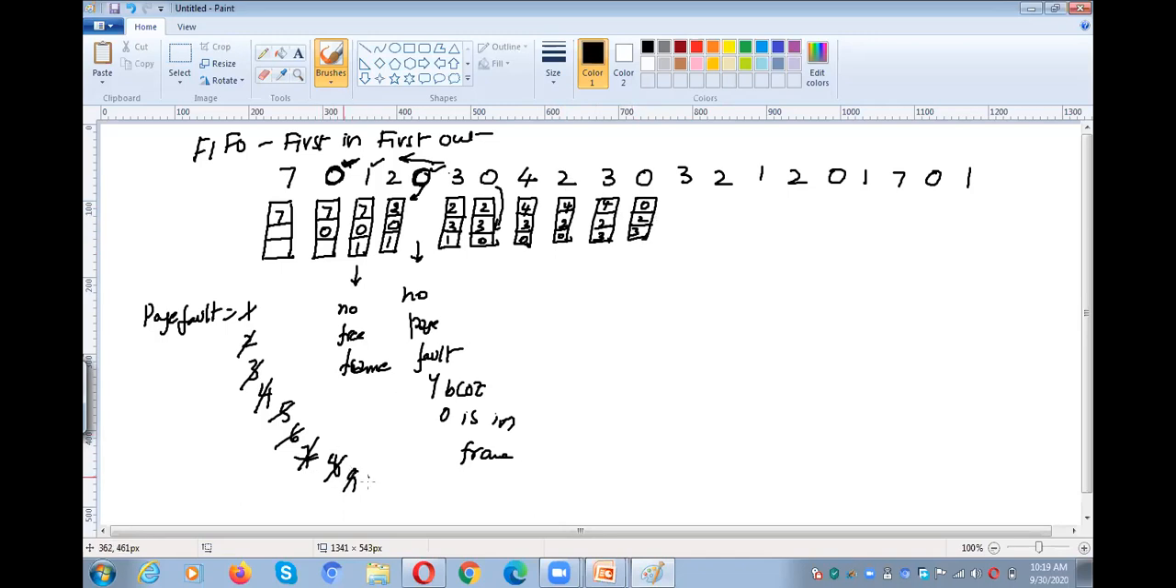Right? And then 1 is not there in the main memory, but there is no free frame. 2, 3, 0. So 0 is the first one, enter into the main memory. So 2 is already there in the main memory, so there is no page fault.